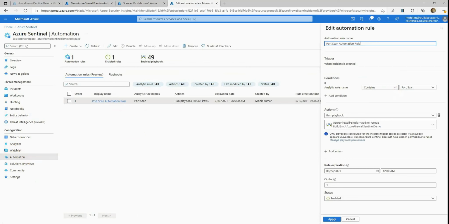How this automation rule works is that when an incident is created in Azure Sentinel, it checks the name of the analytic rule in the incident details. And in this case, if the analytic rule name were to match port scan or contain port scan, it will run a playbook that we have already deployed in this environment.